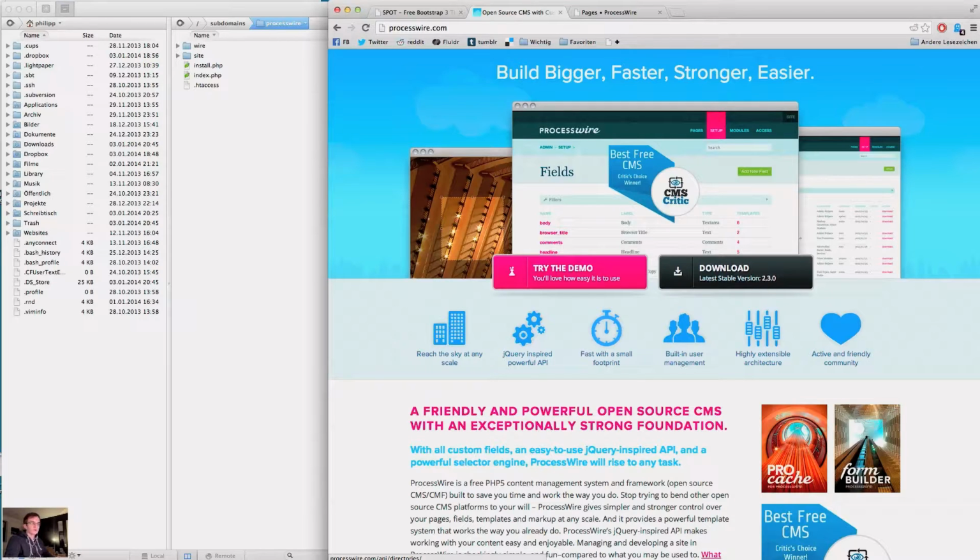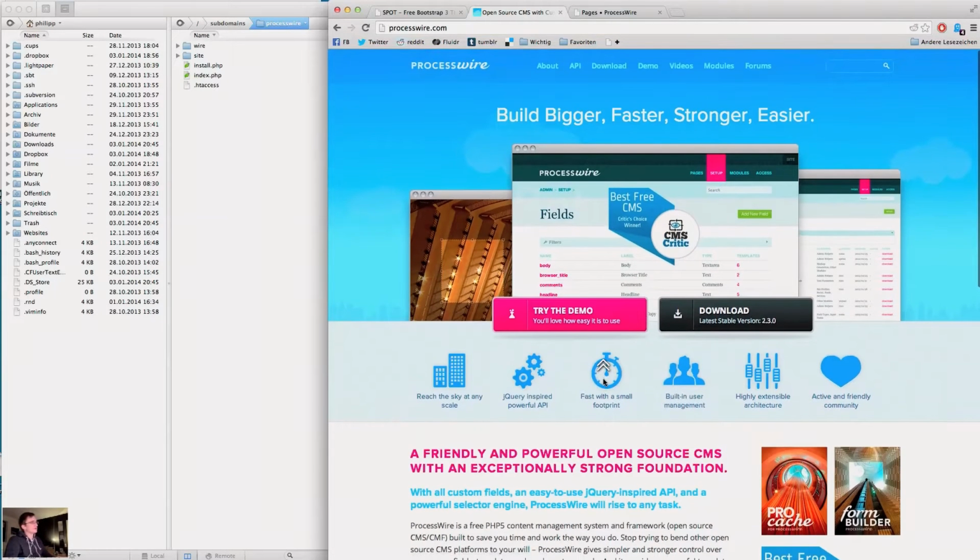Okay, welcome guys to my first ProcessWire tutorial. I will try to explain to you some basic ways to build web pages with the ProcessWire CMS, and I want to talk a little bit about building pages with this crazy fast CMS.